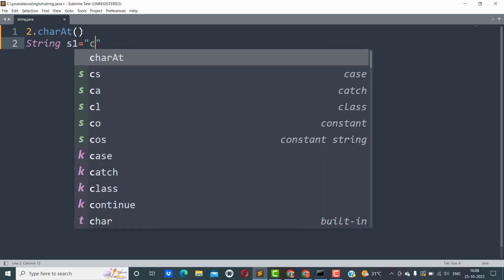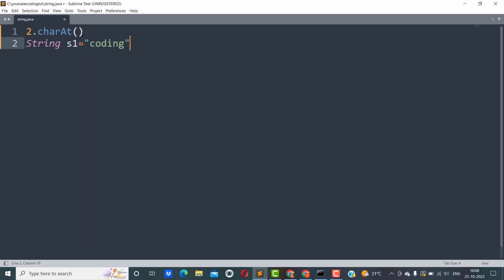We have a string s1 which contains coding. As we have learned, the string index always starts with 0. What is the last index? The last index is the length of a particular string minus 1. The length of this coding is 6, so 6 minus 1 is 5. So the last index of s1 is 5.